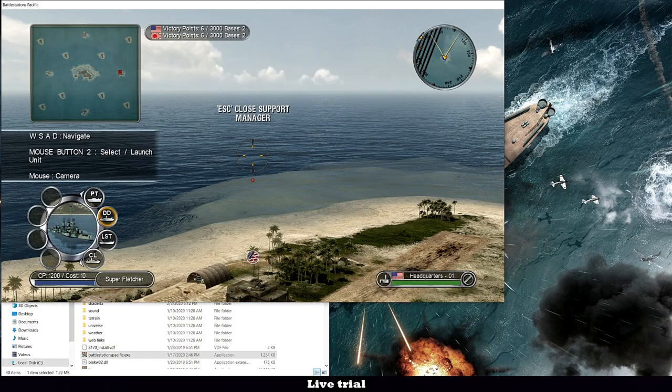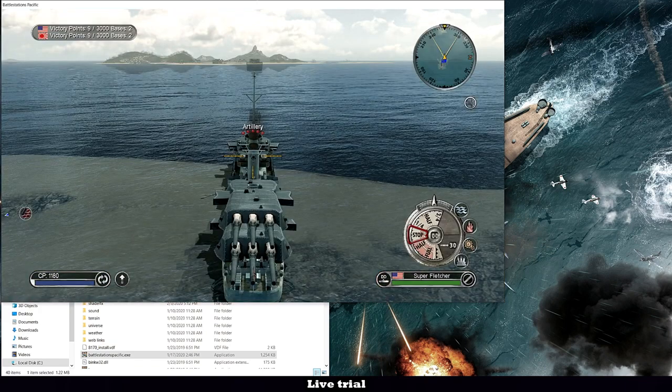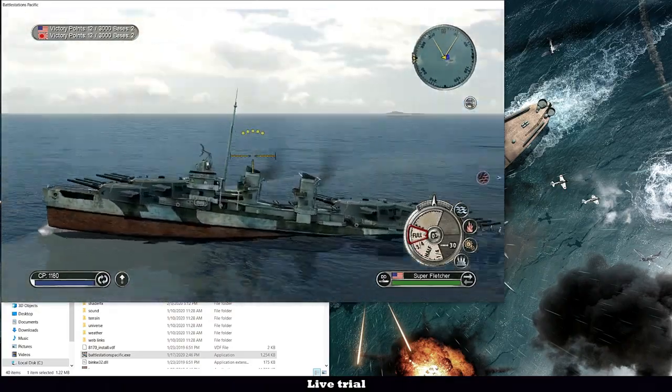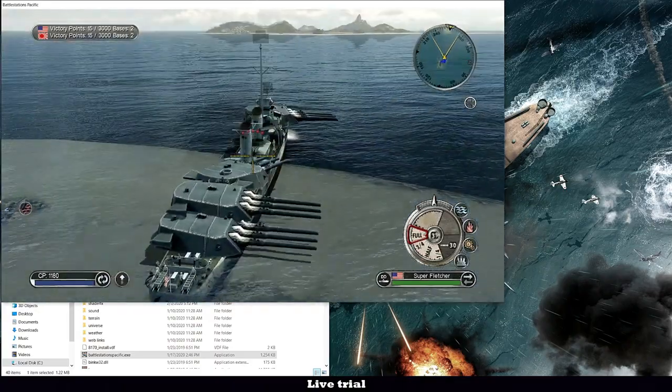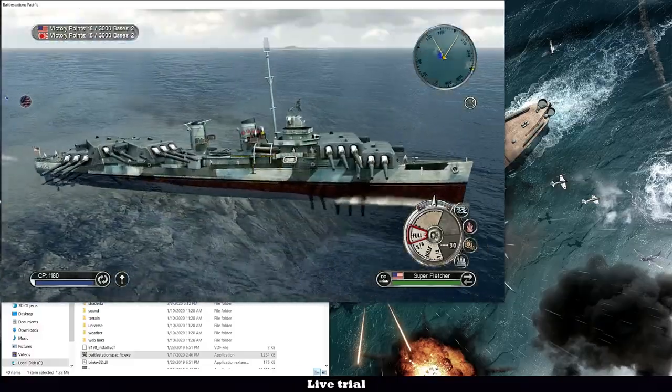And let's see, there we go. You can see the name has changed to Super Fletcher, and our cost is only 10, so we can spam these over here. Super Fletcher, oh my god. And you can see it is accelerating quite fast. We are getting faster and faster.